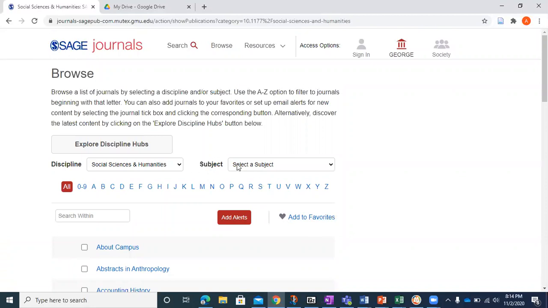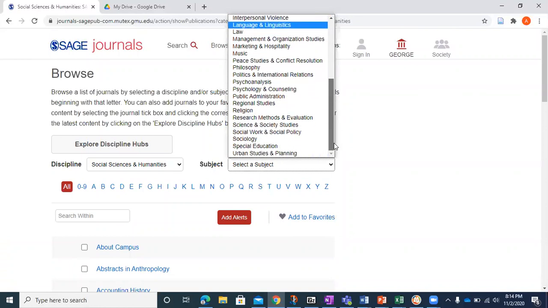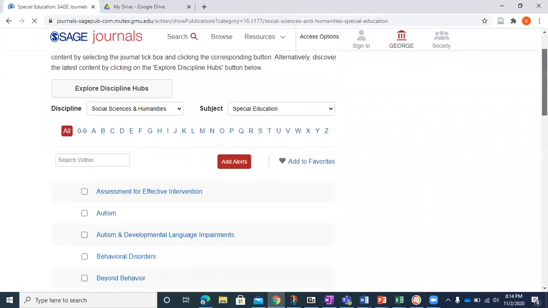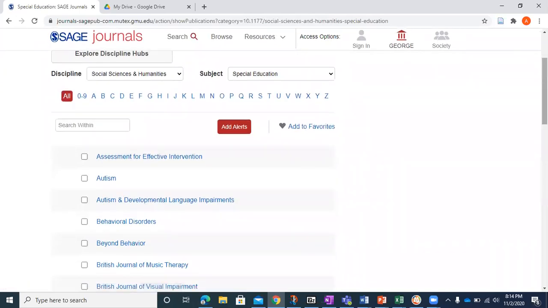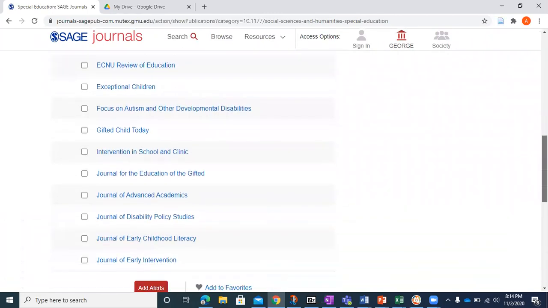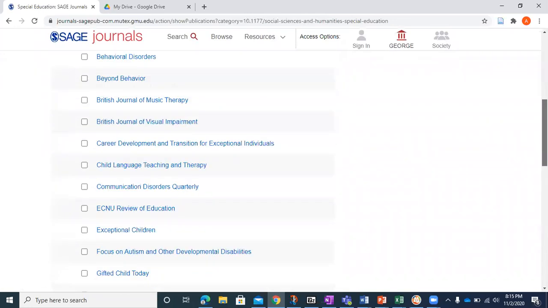So I'm just going to show you how to access special education journals within Sage Journals. So we'll just click select a subject and find special education. And again, these are the specific special education journals within this database, which is a good wide range of journals.